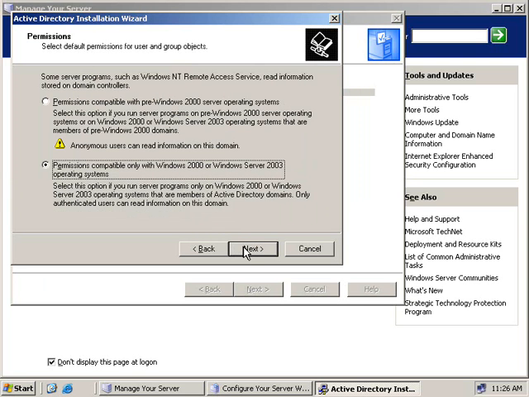Now we're asked what the default permissions on objects in our Active Directory will be. We have two options. We can select pre-Windows 2000 permissions, or Windows 2000 and Windows 2003 permissions. In our lab, we're only going to use Windows 2000 and above, so we'll check the second button. But in your situation, if you're running down-level clients like Windows NT, then you'll need to select the first option, and we'll just click Next.